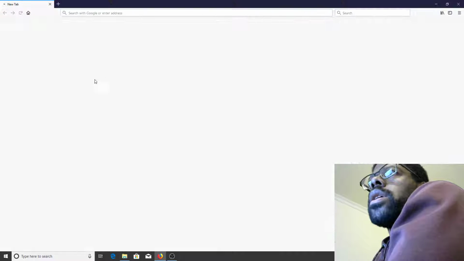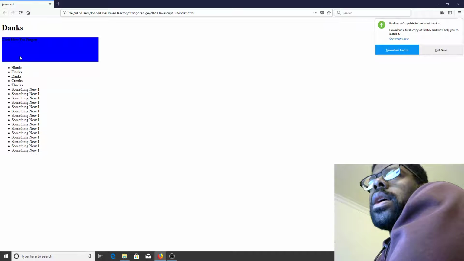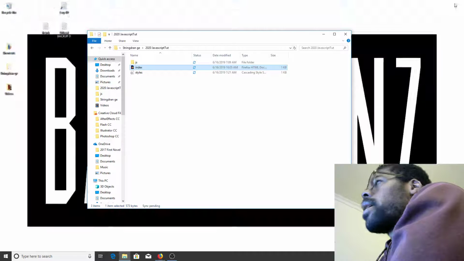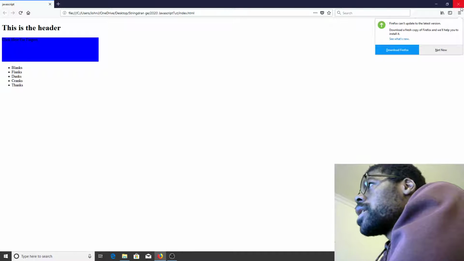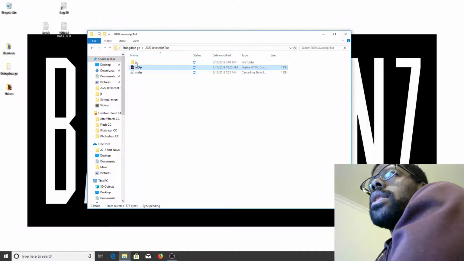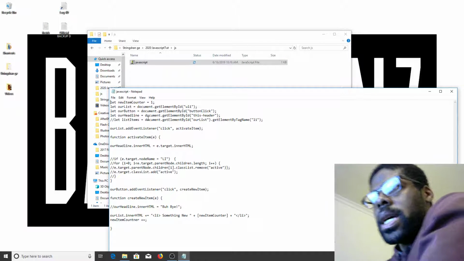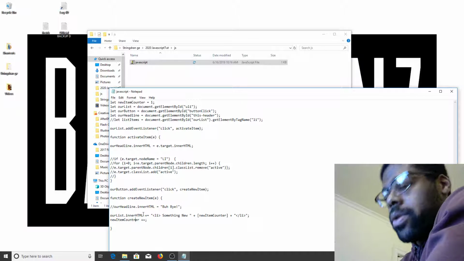Let's go back over here. Okay, so that still works. Okay, and let's see. Okay, so it says something new and it goes up there, but it's not counting up. Okay. Let's see. I'm sorry. Let me go over to JavaScript, and let me grab this. Okay. Alright, so I misspelled new item counter.